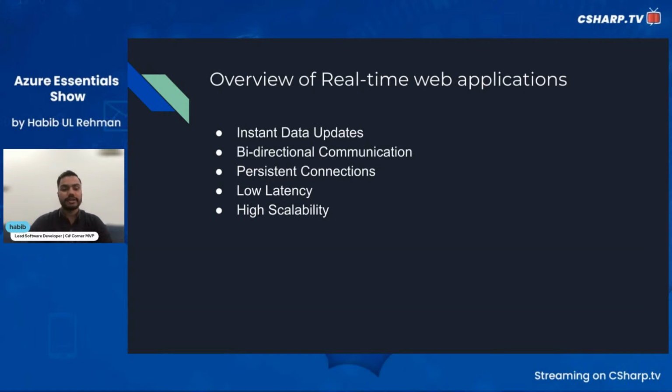Key characteristics of real-time web applications are instant data updates. Real-time apps deliver information to users as soon as it is available without needing to refresh the page or manually request updates. Then we have bidirectional communication. These applications support two-way data communication, allowing both the client and the server to send and receive data in real time.